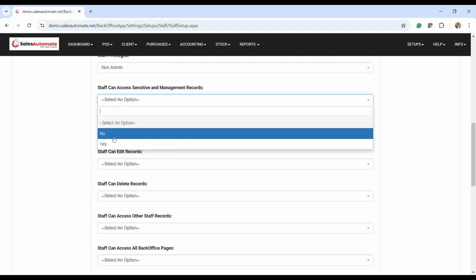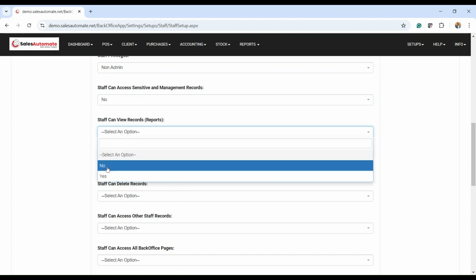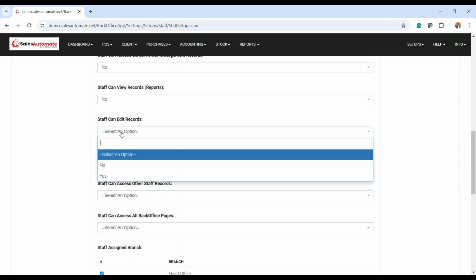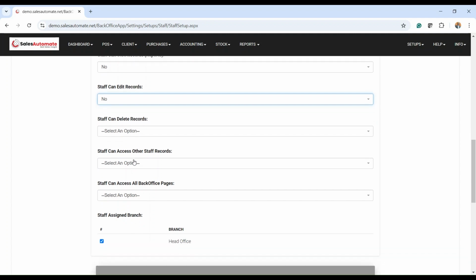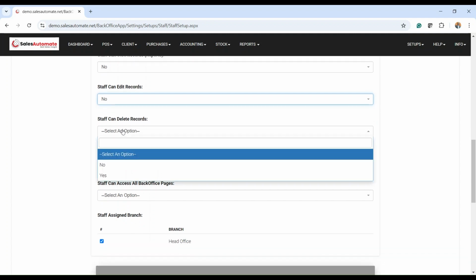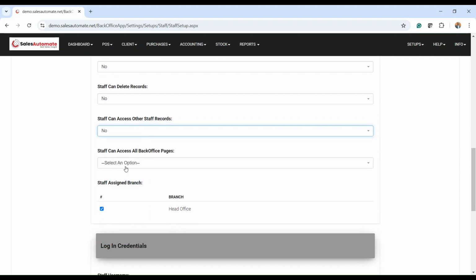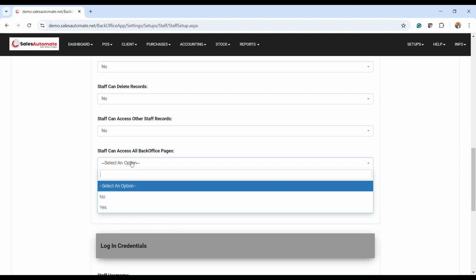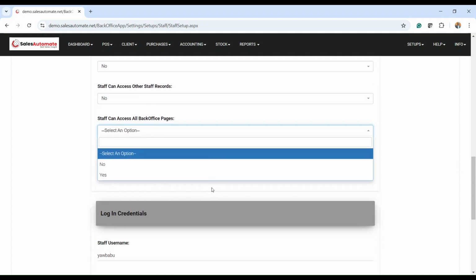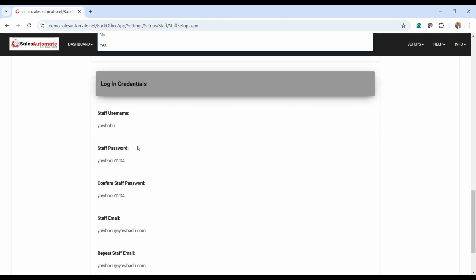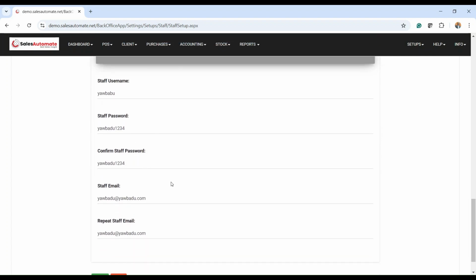Staff access, you say no. Let's say no. Can view records, can edit records, no. Or yes. It depends on the option you want to offer the person. No, I just want to use an example. And then here, no. Then you have this access control here. We say no. So when you do this, you save, you can go back to this information and save all of them here. And then you can create this information for the person.